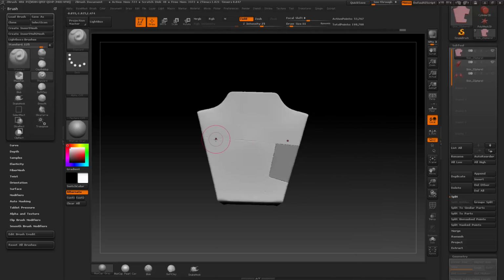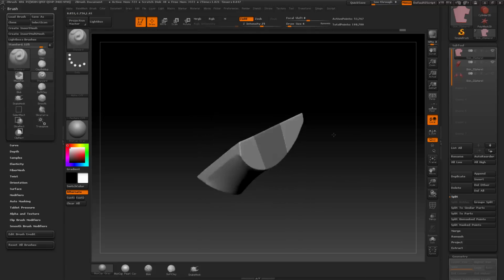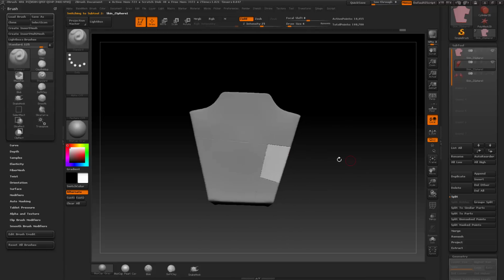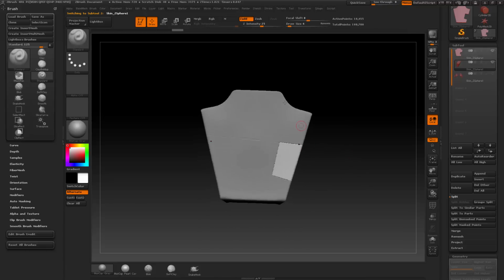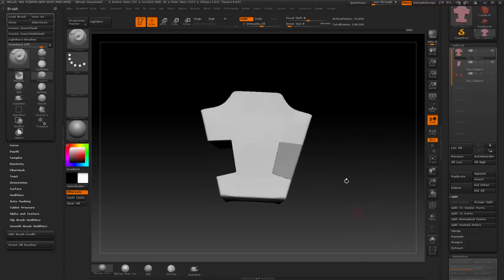Dynamesh that all together. And because this wasn't a very high-res mesh, you're going to have to do a little bit of cleanup, but it's not that bad. And I'm going to click this one here. So now it's not mirrored, so I need to take this one. I need to do a quick mirror and weld.